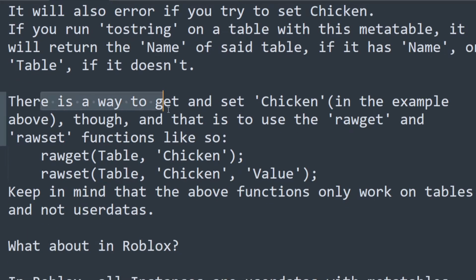Okay, so there is a way to get and set chicken in the example above, though, and that is to use the rawget and rawset functions. So rawget(table, "chicken") and rawset(table, "chicken", value). Also keep in mind that the above functions, rawget and rawset, only work on tables and they do not work on userdata.